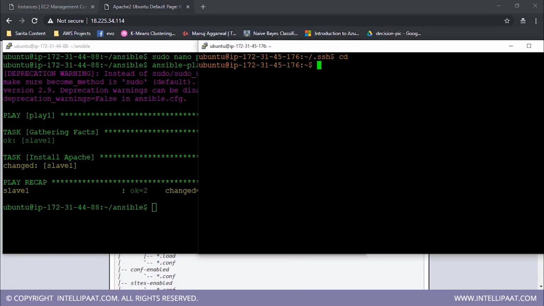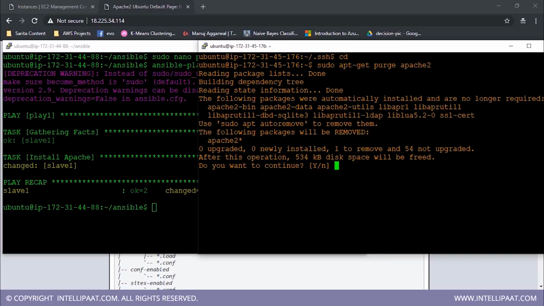So now what I'm going to do is, let me just uninstall Apache. sudo apt-get purge apache2. I'll just uninstall the package and I'll tell you why I'm doing that.